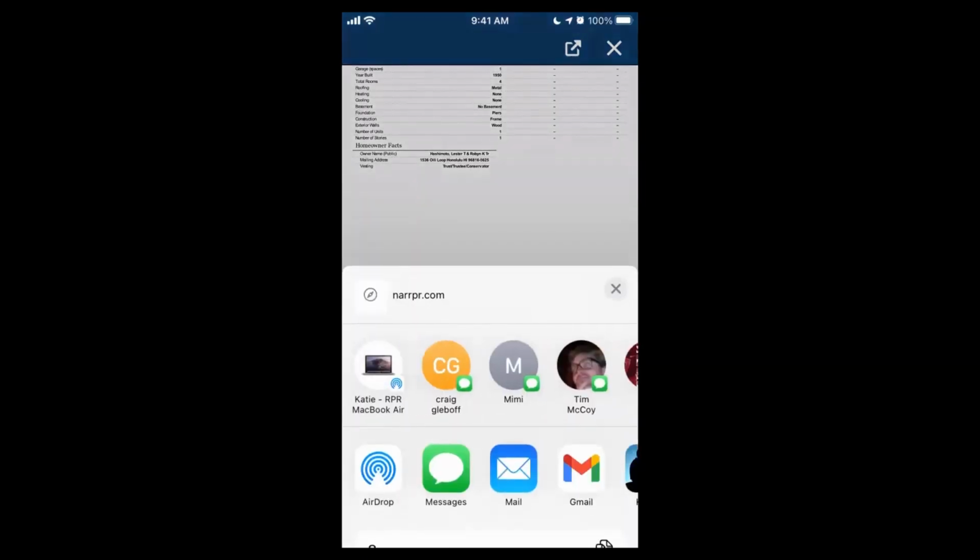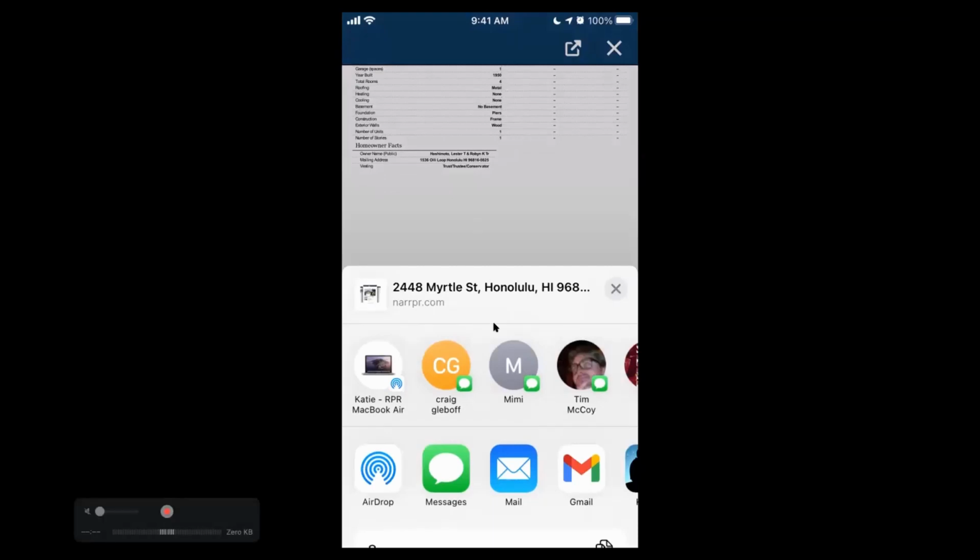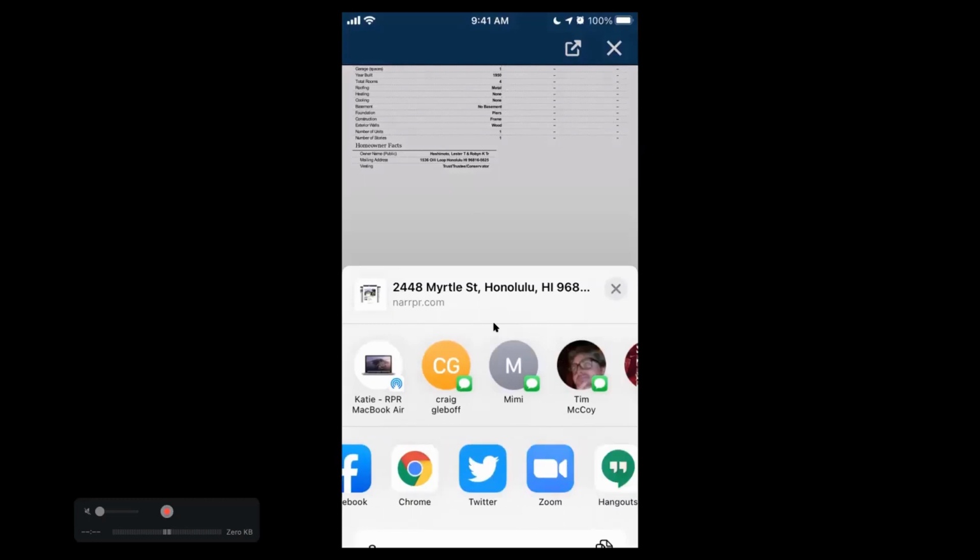And then if I want to share this report, I can share it by text message. I can share it by email. I have the ability to share it through social media.